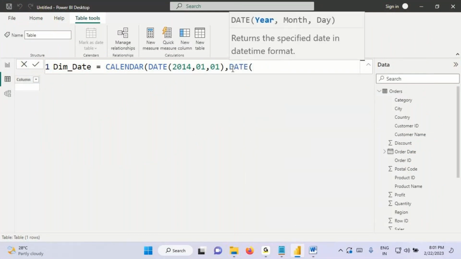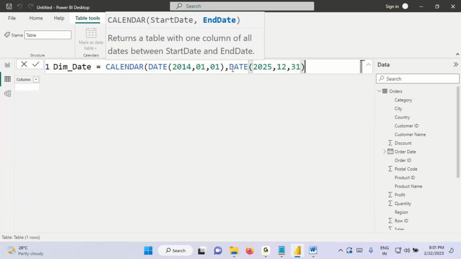How long will you use these reports? That is the date you need to give. Let's say I'm planning to use these reports till 2025. Then you must give the complete date range of 2025. What is the date range of 2025? 12, 31st. 2025, 12th month, 31st. Close the bracket, run this.